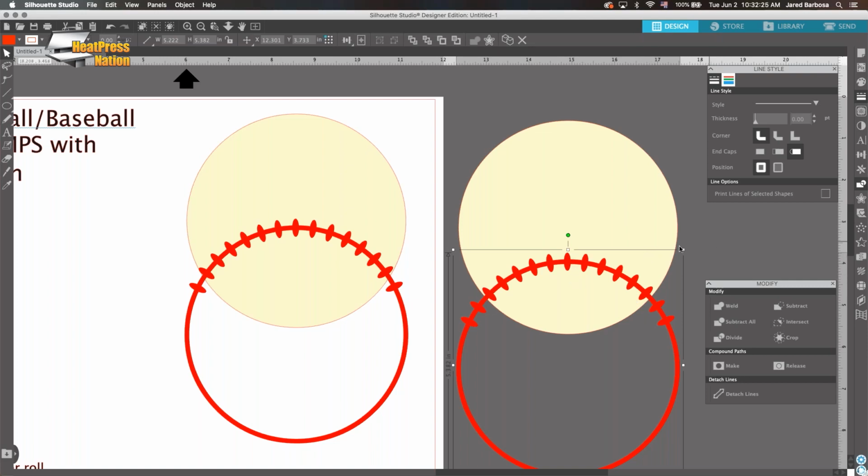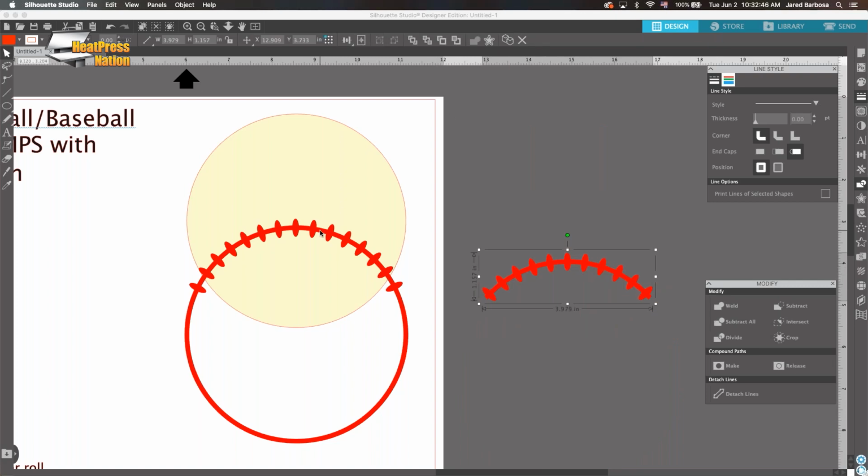People will understand. So I'm going to hold the shift key and click this circle. So now both of these are selected. And we're going to hit the intersect tool or button, whatever you want to call it. So only the parts that are overlapping. I just want to keep these stitches. I don't need the rest of this dumb circle. So I'm going to hit intersect and boom.